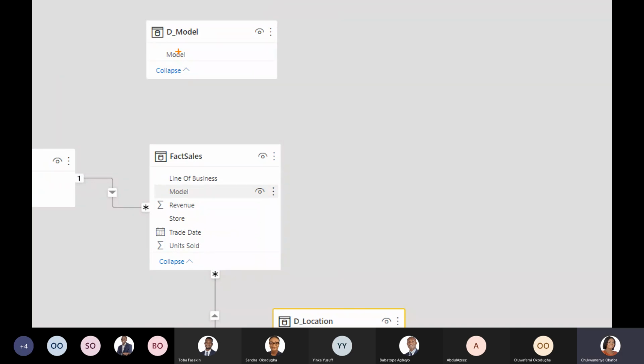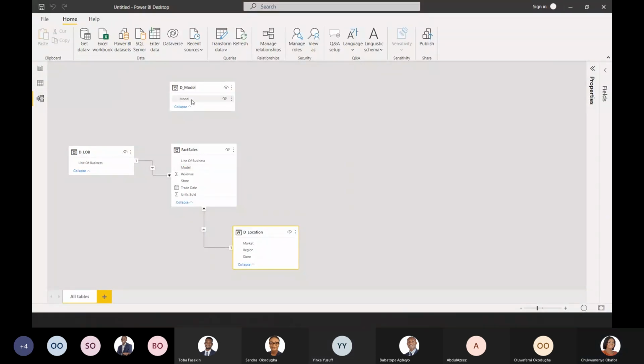So you just come here, click on this model, drag it and put it on top of model in your fact sales. So just try it. Model, you drag it and put on top model in fact sales. That's if yours is not connected. I deleted mine so that I can show you another way of doing it.